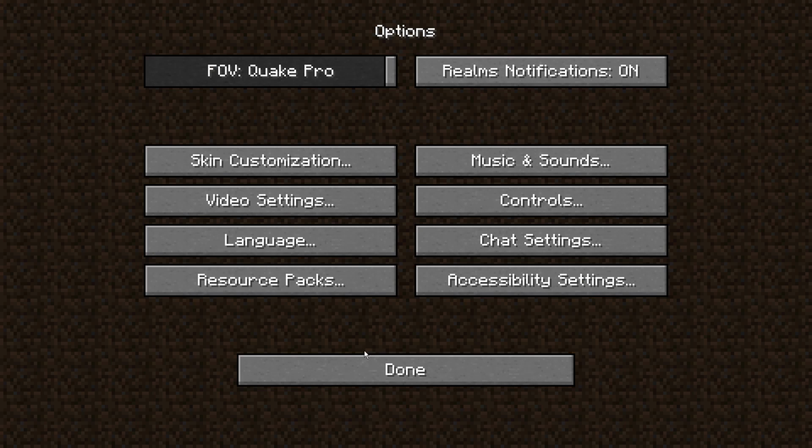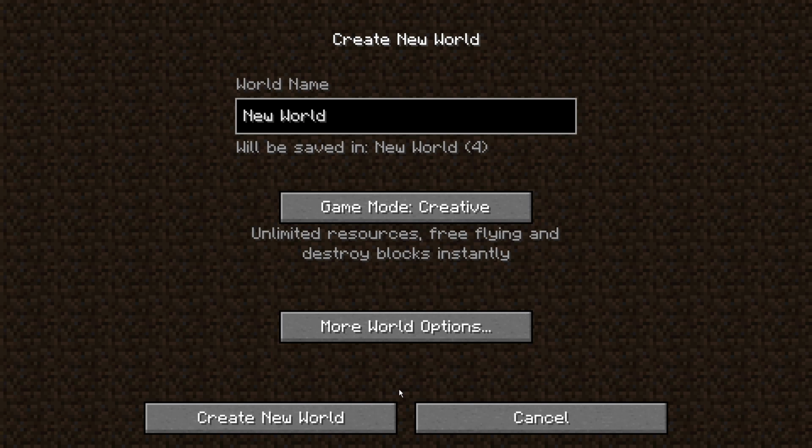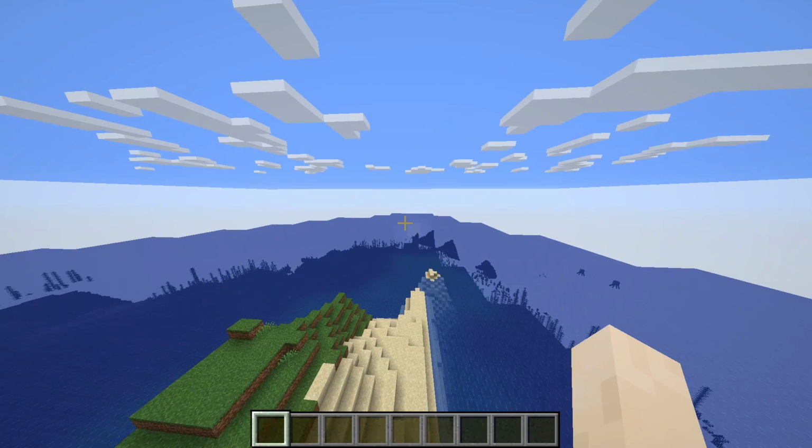Alright, so now we're here, we can go to our options, video settings, and as you can see, 64 chunks. Now, like Bedrock Edition, if you edit this bar at all, it'll reset, so unless you want to reset it, like when you're done with 64 chunks, don't touch that. Alright, let's just create a new world so we can test this. So there should be 64 chunks running now.